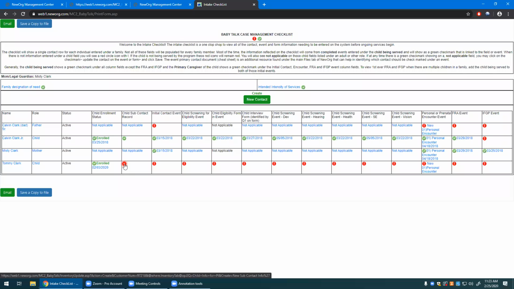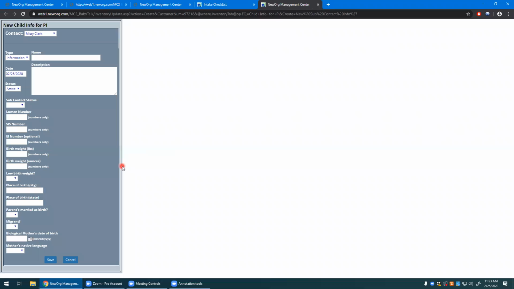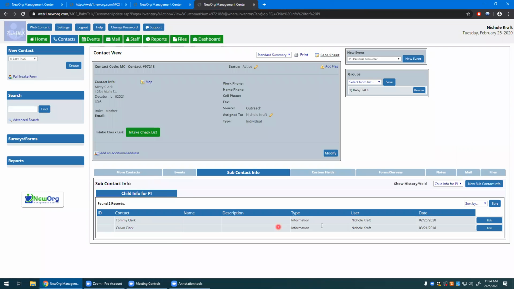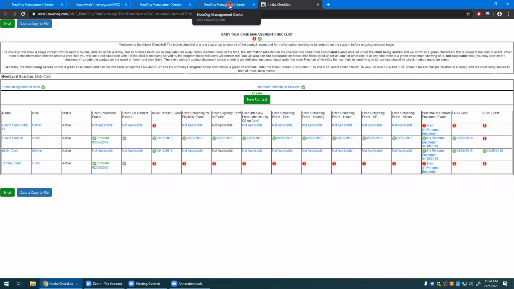Let's continue on with Tommy. I'm going to click the red exclamation point for the subcontact. Here, I'm going to hit Tommy and activate it. If I knew other information for this subcontact info record, I might fill this in, but simply by putting it, if I were to hit refresh, that actually took me then to his subcontact info record. That will be just a small hiccup that I'll talk to NewOrg about though.